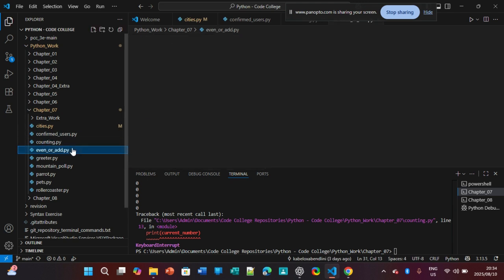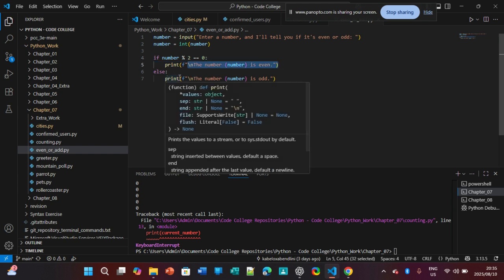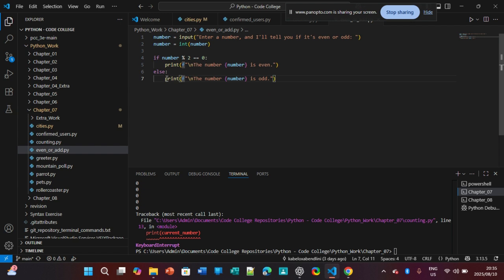Then even or odd: number equals input, enter a number and I'll tell you if it's even or odd. Number equals integer number. So that's what you've got here. Then an if else statement: if number modulo 2 strict equal operator 0, print f string, the number is even. Else print f string, the number is odd. So that's what you've got here, man.